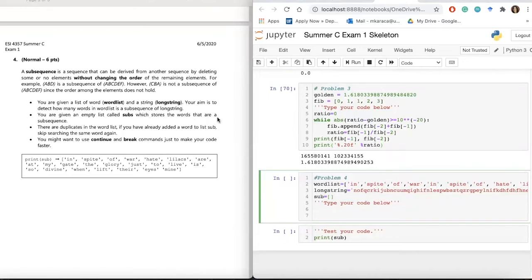Which stores the words that are a subsequence. So in this list, I call sub here, there's just a little typo. We would like to add the words which are subsequence of this long string.